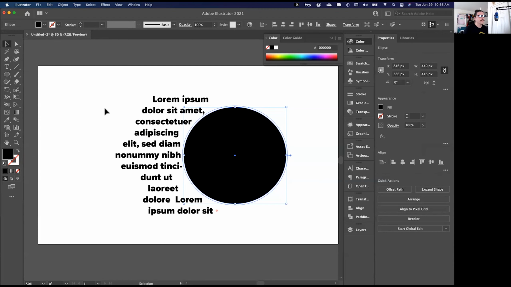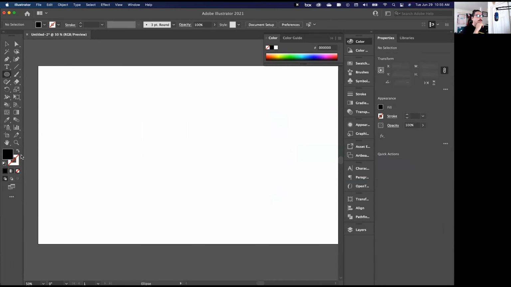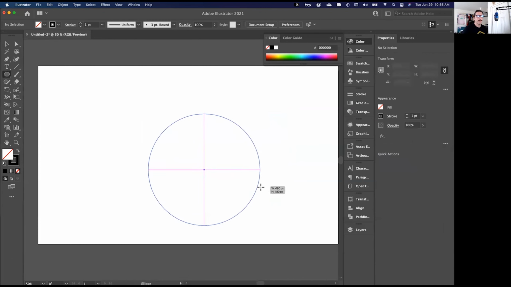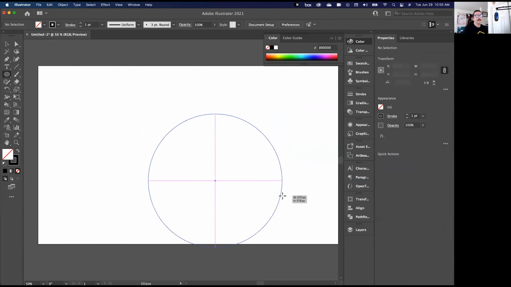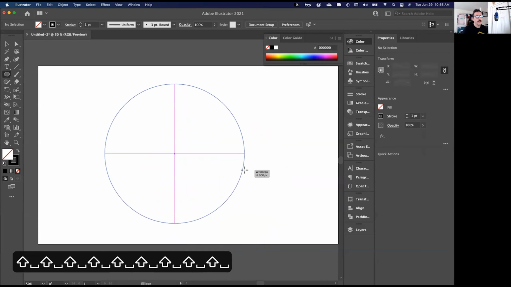The last thing I think is something that a lot of people want to know how to do, and that's how to put your type on a path, not inside an object, but say you want to have a circular logo or a logo that follows some sort of specific shape. So let's draw another circle. I'm going to hold shift so that it's a perfect circle.